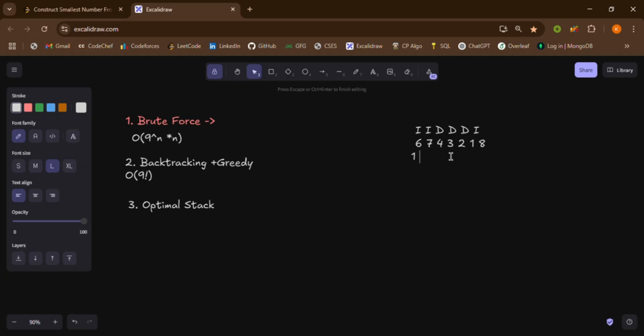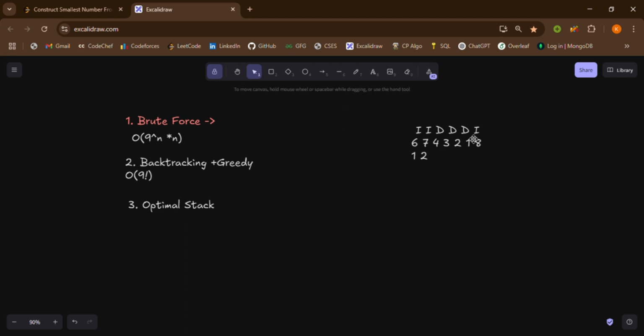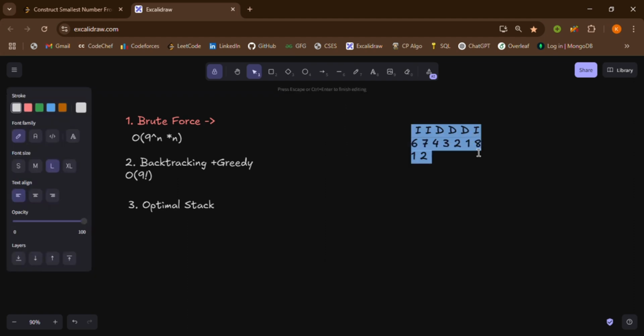Instead what I could have done is I could have done 1 2, just a minute, I could have done 1 2, and after that count the number of D's, right? Count the number of D's. Also you would notice that whenever there is an I sequence, the numbers are increasing consecutively. We can put consecutive increasing numbers, but whenever there is a D sequence, the numbers are decreasing consecutively, right?